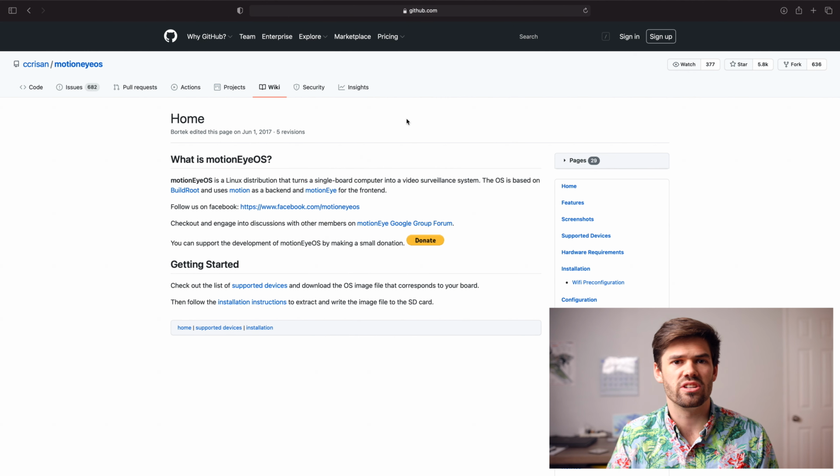All right, so the first thing you're gonna wanna do is go to the MotionEyeOS, and that's E-Y-E OS instead of iOS, wiki page on GitHub. So basically this goes over the basics of what MotionEyeOS is, and it's honestly not the best documentation, but overall the user interface is really easy to use, so who can blame them?